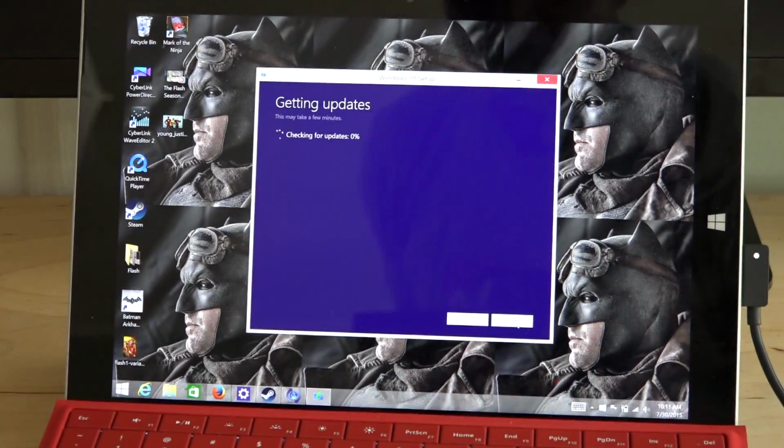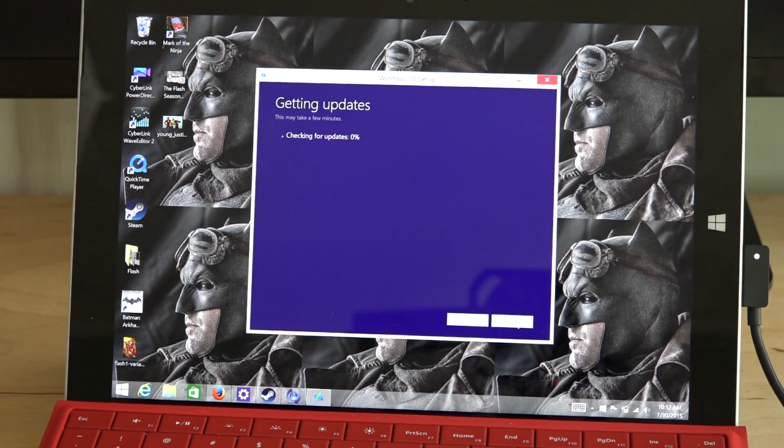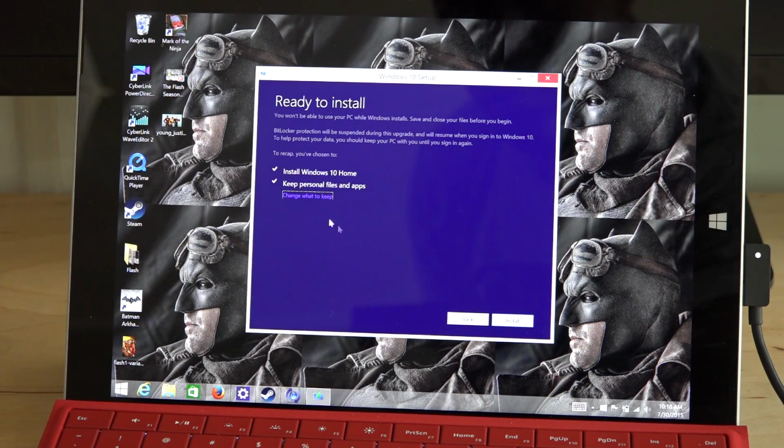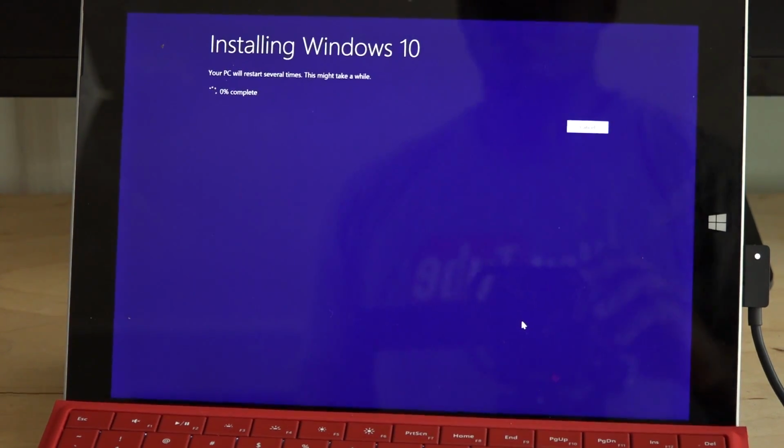And then from the installation file process, we go to the setup process. Then it's going to get updates relevant for your system. It's going to go through that process also. And then after getting updates pertinent to your system, it's going to get ready to install. So you can choose whether to keep personal files or apps, or you can deselect that if you choose. But we're going to keep that because we want to keep all our applications.